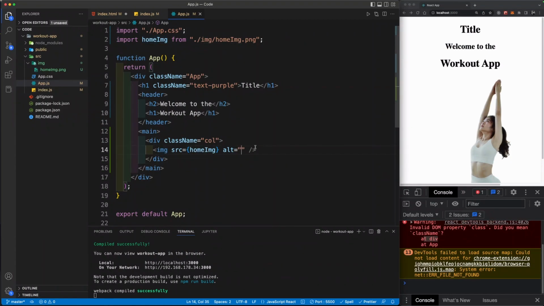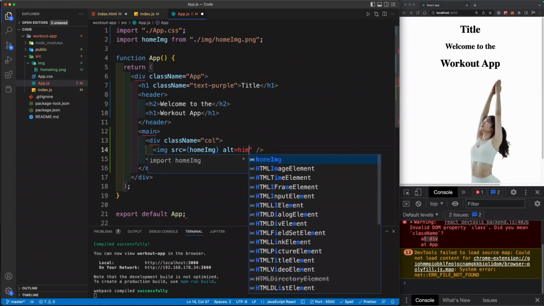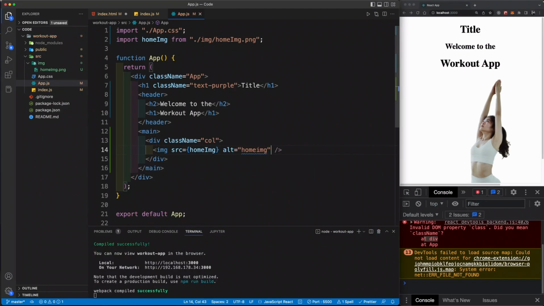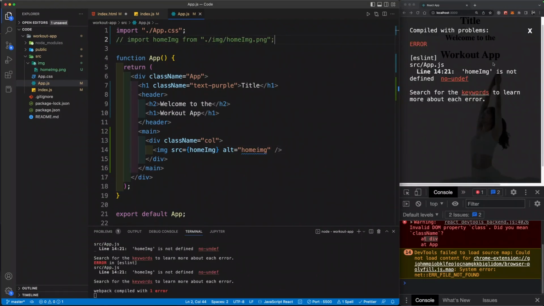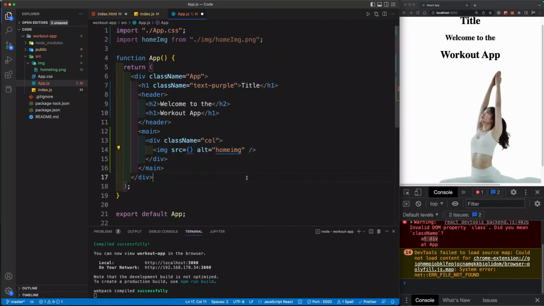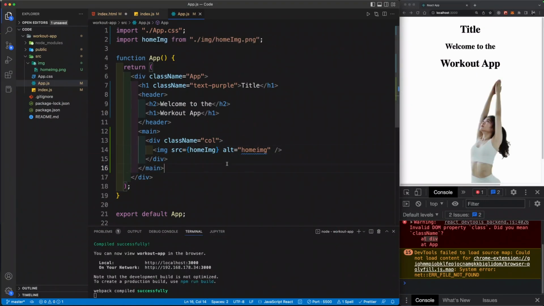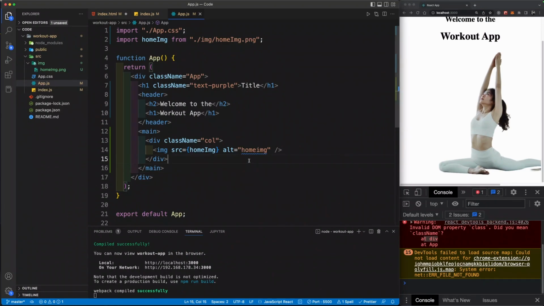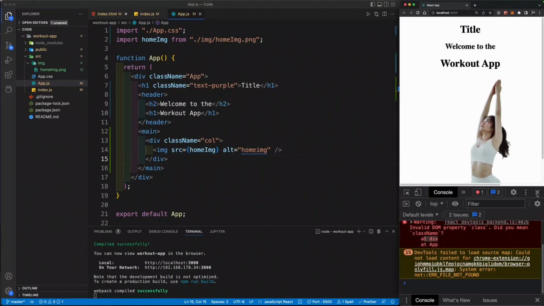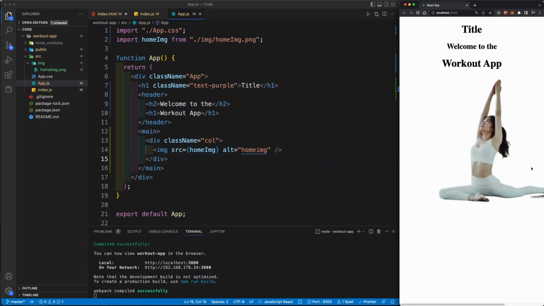You can also type in an alternative text, home img. If the image would not show, so if I would comment this out, then there's no home image here. Or you could do something else: let me delete this and just add quotation marks exactly as in HTML, then the placeholder will show. But if I add the variable of home image, boom, there it is. So this is how you would use images in JSX and React.